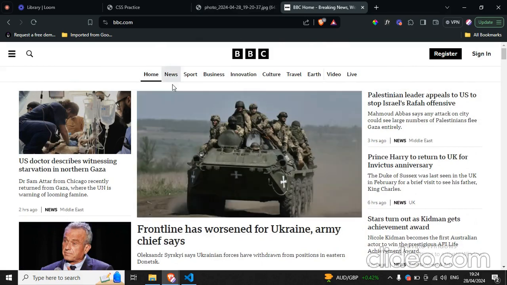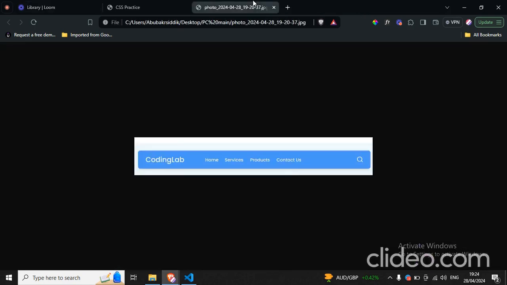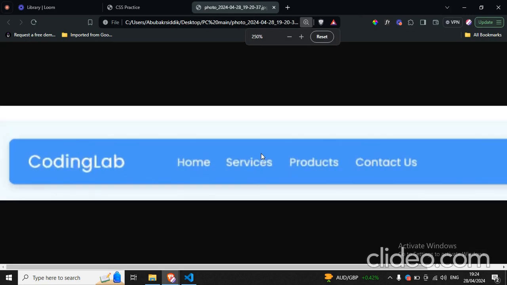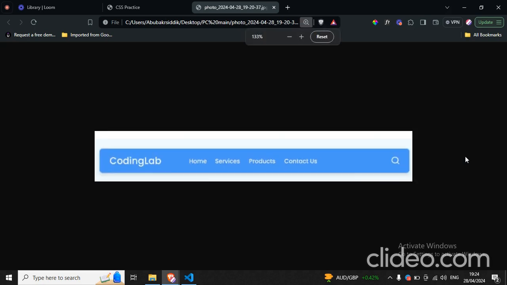So today we're going to make this kind of simple navbar. I have already prepared what kind of navbar we are going to create. First of all, we need to predict what kind of code we need to write here. Okay, I will make it a bit wider. As you can see, it's a logo for the company, for example Coding Lab, and there is home, services, products, contact us. And then at the end, there is a magnifying glass, like a search icon.